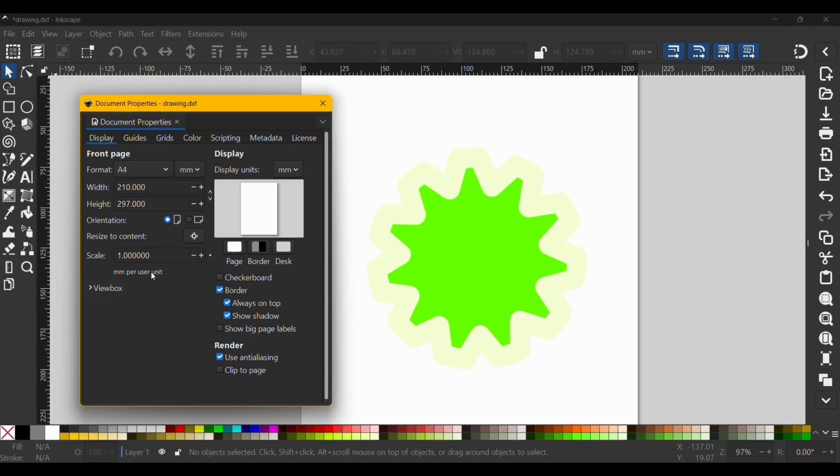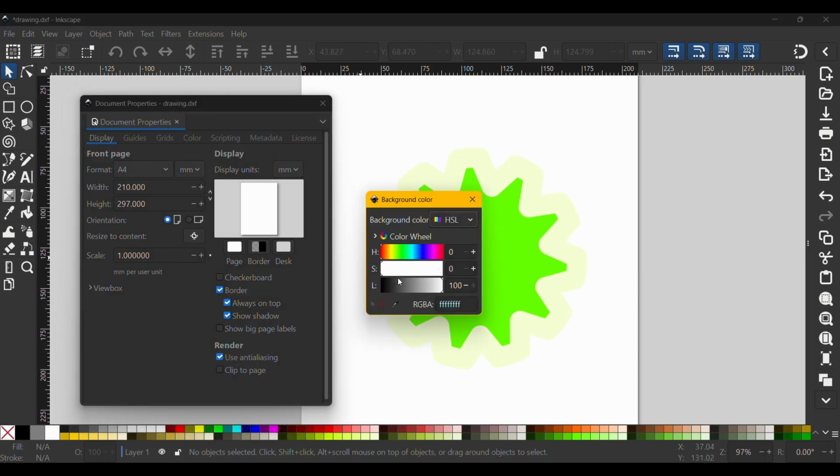Inside the Document Properties window, look for the section called Display. In some versions, it may already be visible, and in others, you may need to click the Display tab to reveal the settings. Within this area, you'll find a section labeled Page. This section controls how the page itself appears inside the workspace. Next to the background setting, you'll see a small color bar. This color bar represents the current page background color, which by default is white. Go ahead and click that color bar.